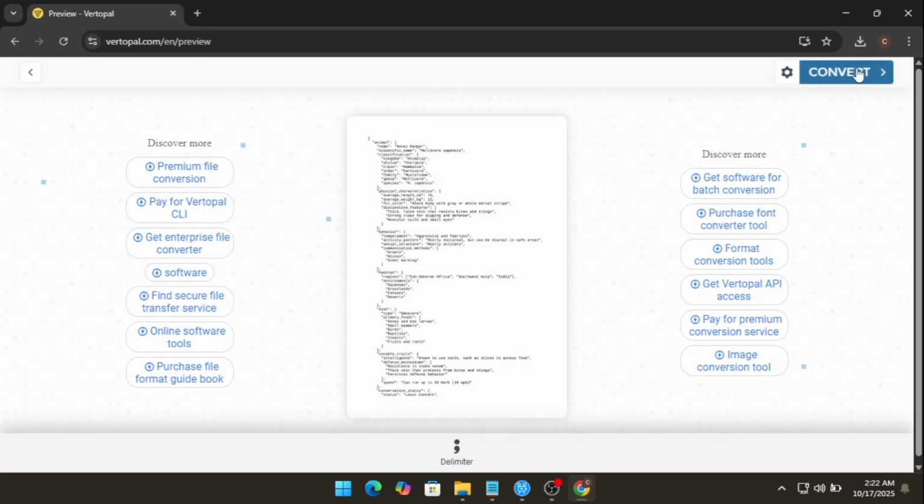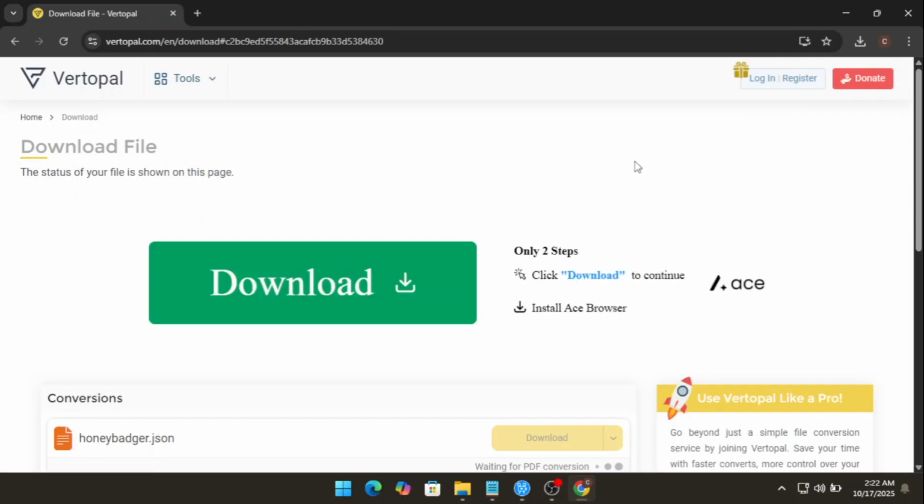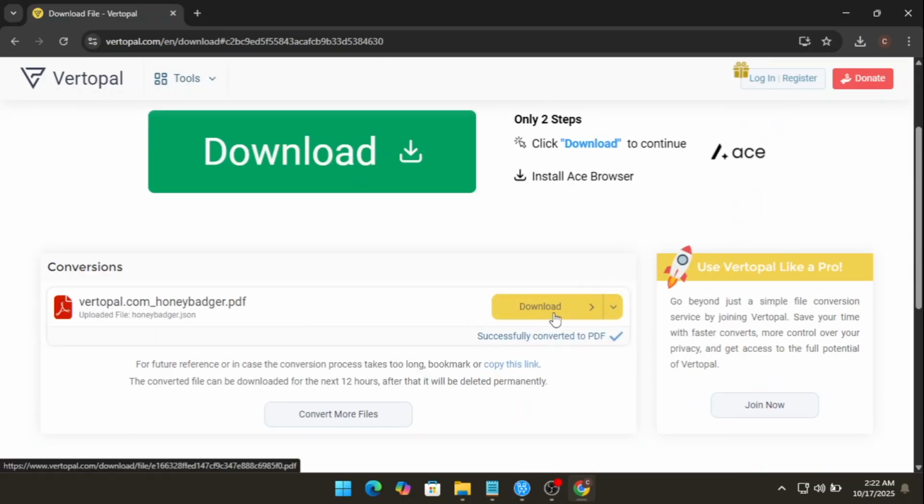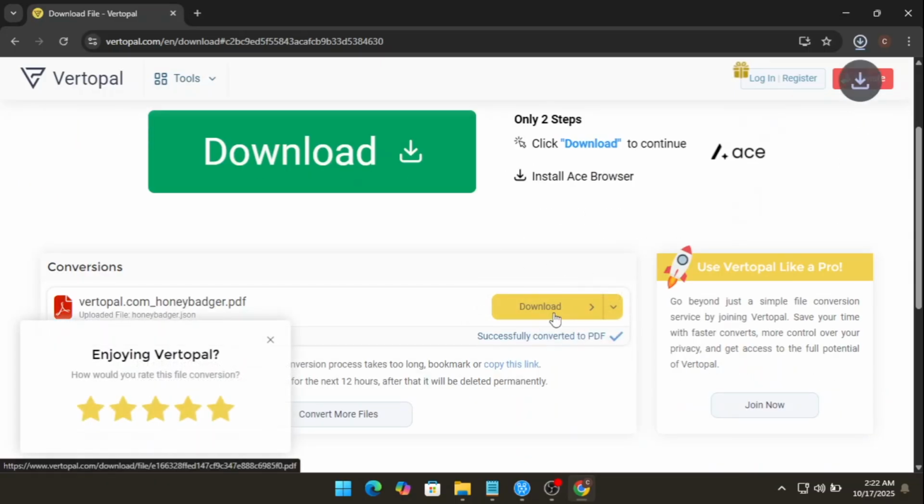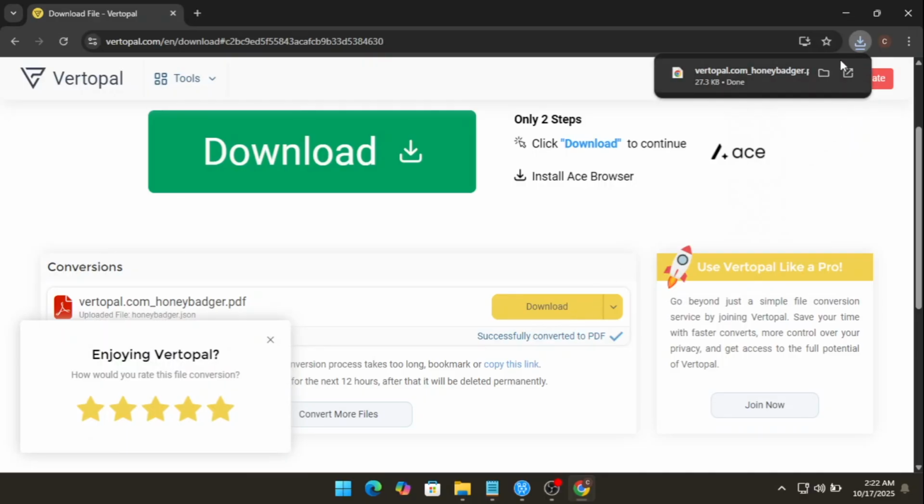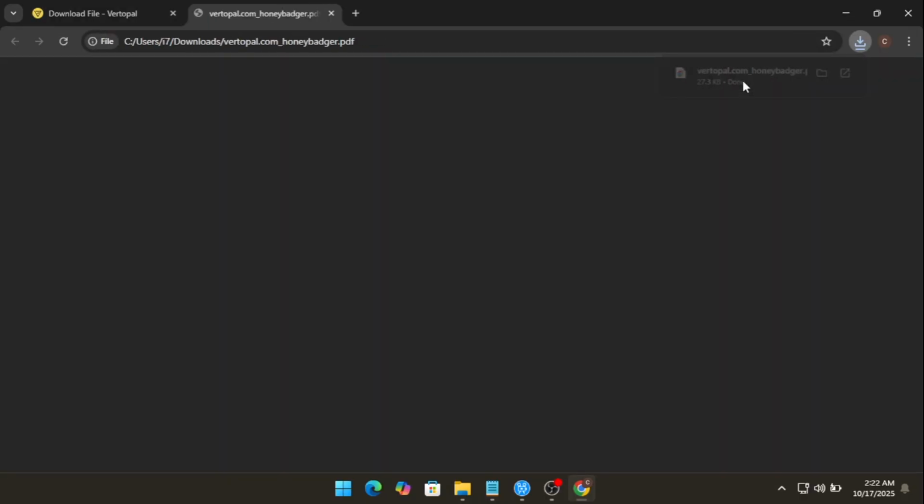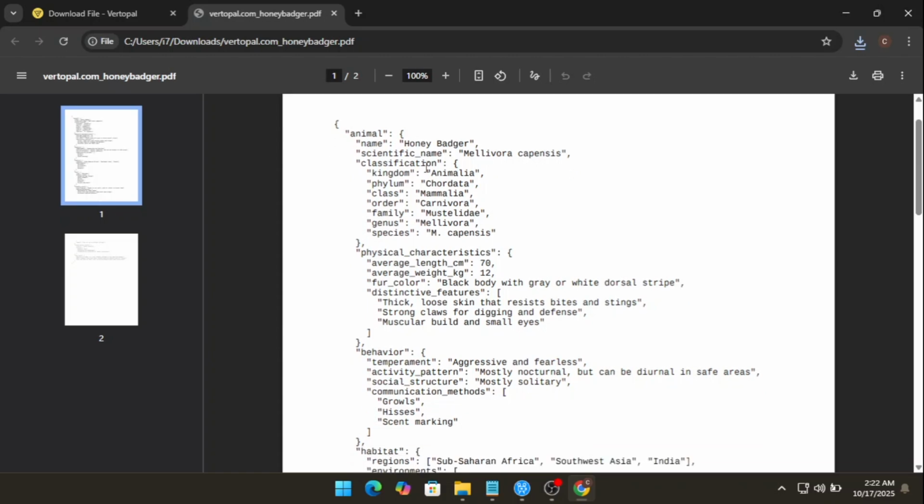Next, look for the convert button and then click it. The platform will process your JSON file and convert it into a PDF. This may take a few seconds depending on the size of your file. Once the conversion is done, a download button will appear. Click on it to save your PDF file to your computer. You must double check the converted file to ensure all the data has been accurately formatted.